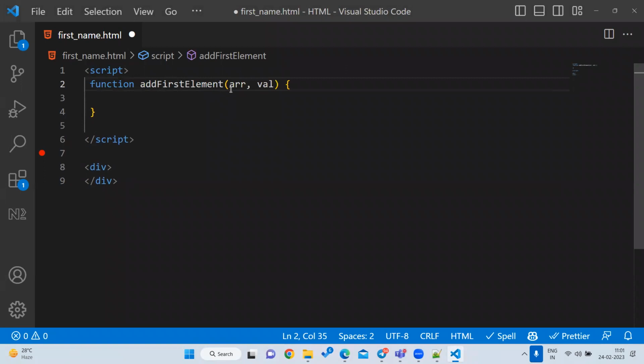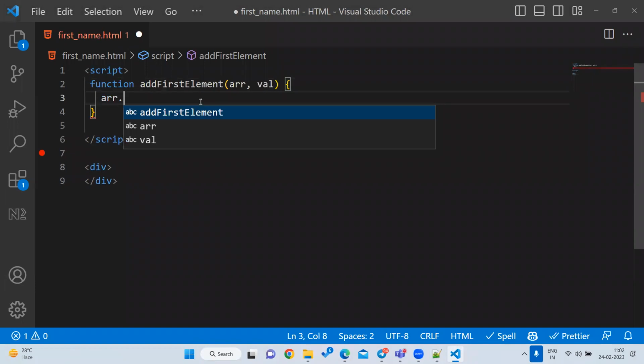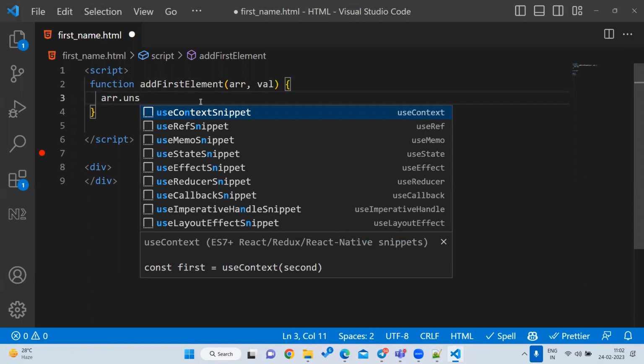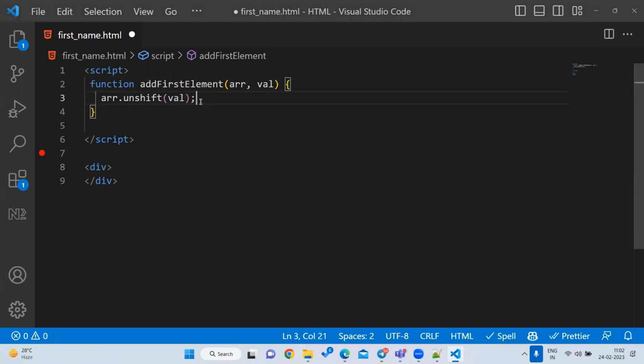Now I have to add this value in the starting position. What is the method I should use if I want to add in the starting position? arr dot, starting position. Push or unshift? Unshift method. And they want to return this value, return arr.